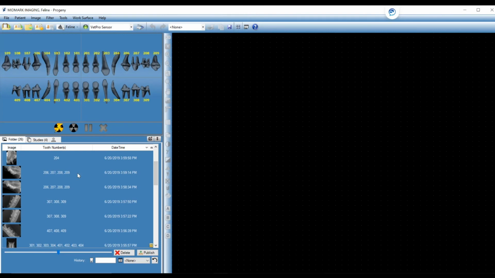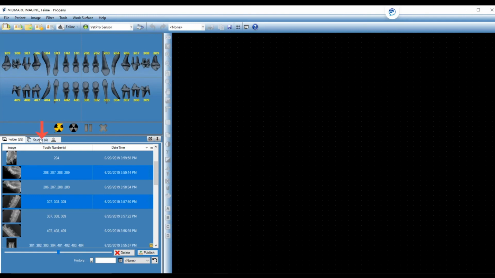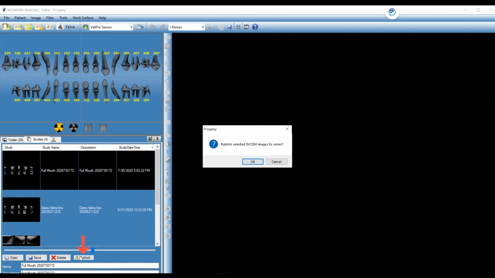We can select the images from the patient panel, singly or multiples, and then we hit the publish button right down here at the bottom of this patient panel. And it'll ask, publish selected DICOM images to server, and we would say, okay. The other way is if you did a full mouth template or created a study for a particular series of images, we go to the Studies tab, highlight the study that we would like to publish to the PACS, and then again come down here and select Publish. Once we select OK, all of these images will go right into the PACS server.